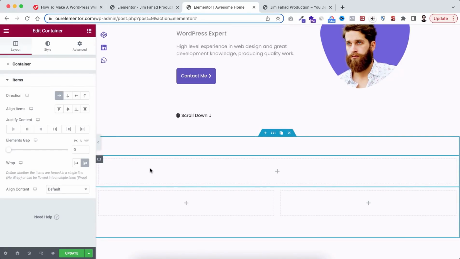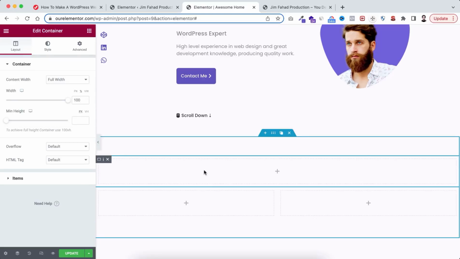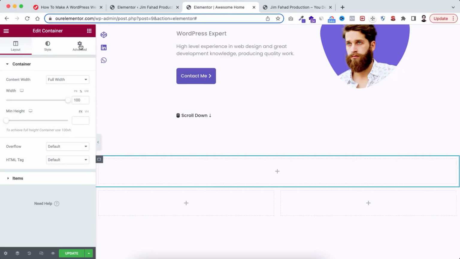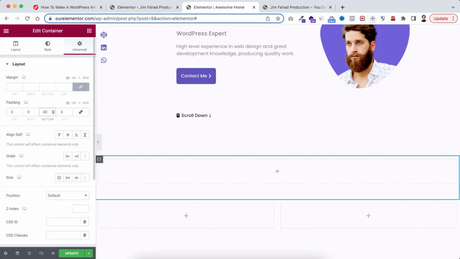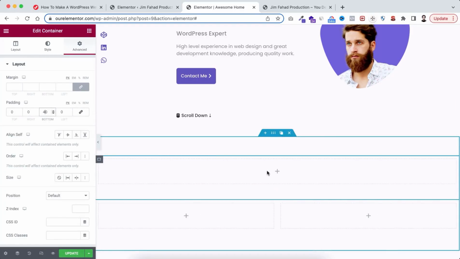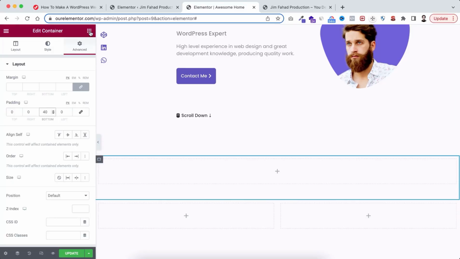Alright, so let's now start working with this first container. Select it, and I just want to add some space at the bottom of this container. Go under the advanced tab, unlink the padding. Only at the bottom I'm adding 40 pixel of padding. Now within this container, I just wanna insert some heading. So from here, click on this Rubik's Cube icon.